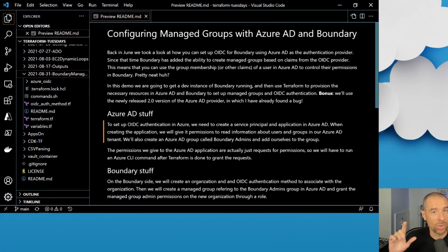So now that we have a good understanding of what's going on in Azure AD and what's going on in Boundary, let's go ahead and look at Visual Studio Code and walk through the demo, shall we? All right, we're ready to go through the demo. We're in Visual Studio Code.